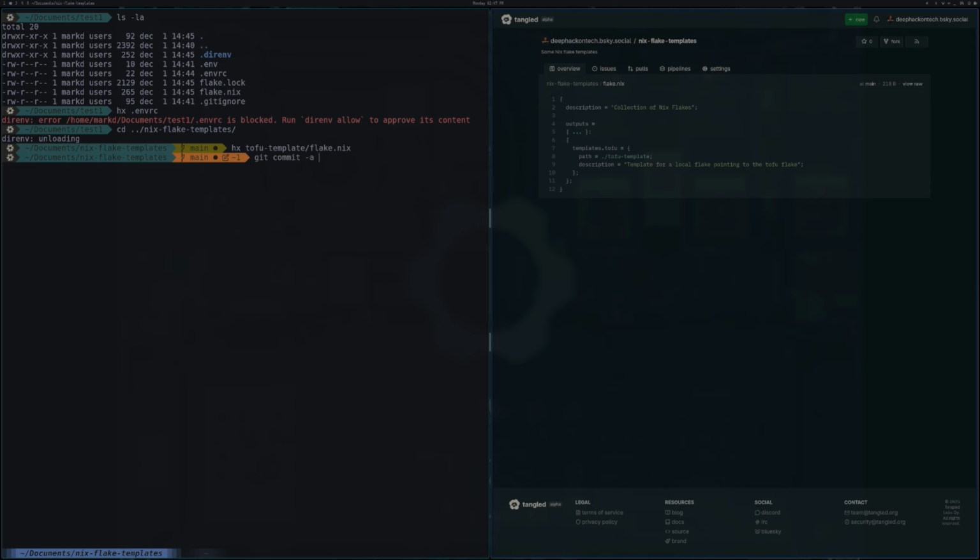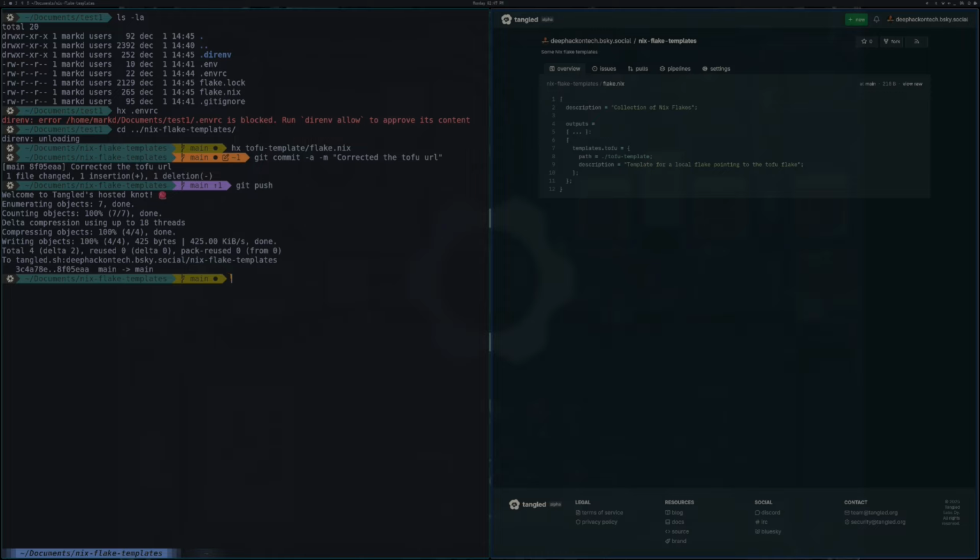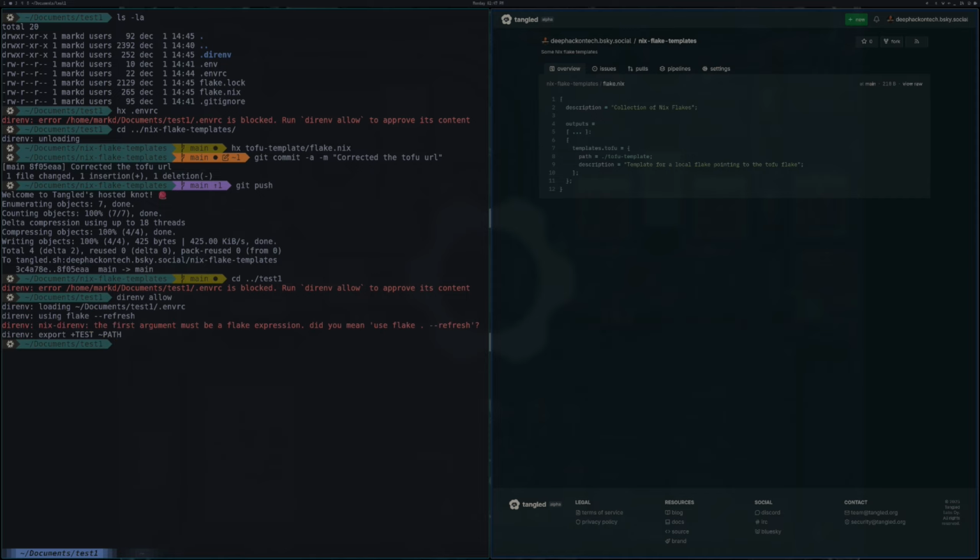Corrected the tofu URL. Boom. Let's git push that. That worked nicely. And let's make our way back to test1. And we're gonna actually update this. We're gonna direnv allow it again.